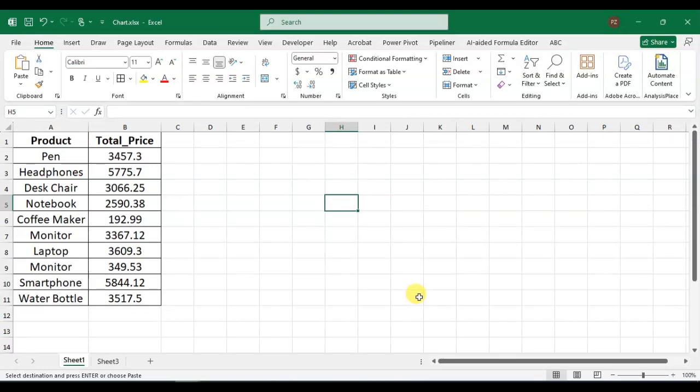Hello everyone, in this video we will learn how to create a simple line chart in Excel. So let's start. This is my Excel and here you can see I have some data.